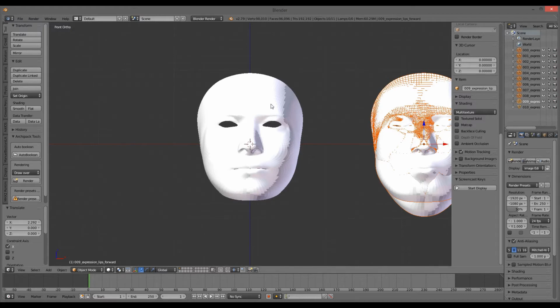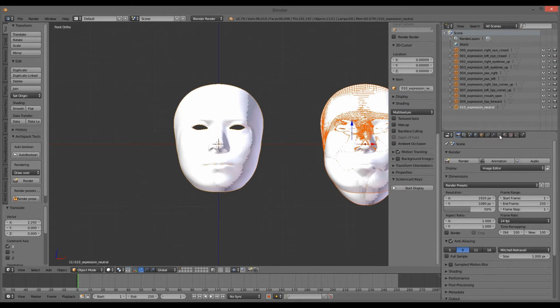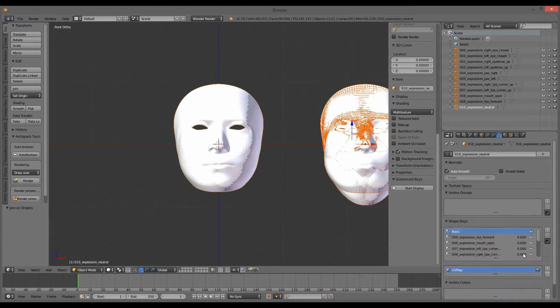Now unhide our neutral expression model and while holding Shift key, select it with the right mouse button. The neutral expression will be added to the selection. It is important that our neutral expression is selected last. Now let's go to Object Data tab, the icon with the 3 points connected into a triangle. If it is not visible, just move the panels a little bit. Under Shape keys, press the little dark arrow to bring the context menu and select Join as Shapes.